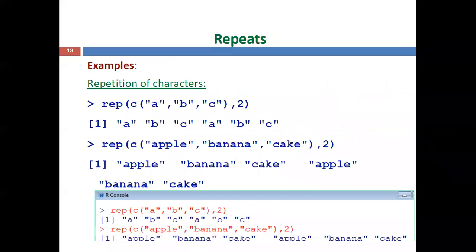Then coming to another variation in repeats: repetition of characters. By using rep, you can replicate the characters also. Till now, we've seen the numerical data. Now, repetition of characters is also possible here. Characters can be stored using the combine function with double quotes. Each and every character or string is included within double quotes separated by commas. Then you can provide the number of times repetition is required.